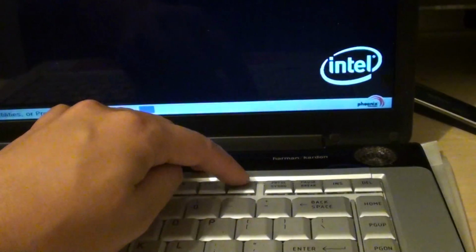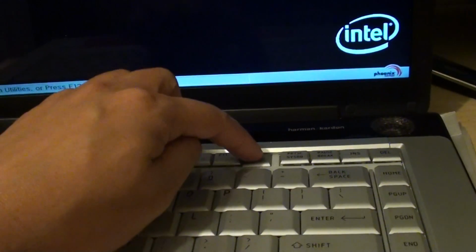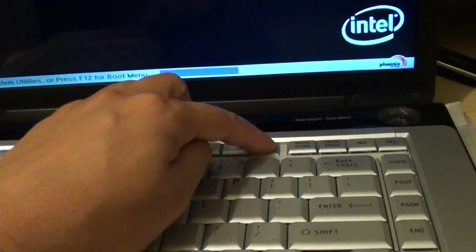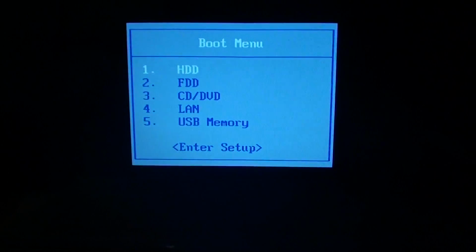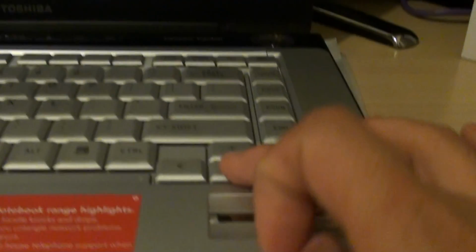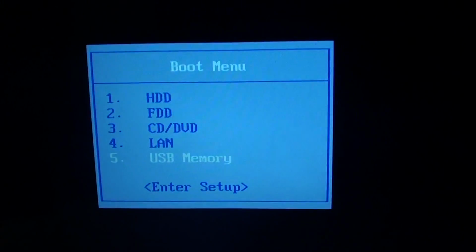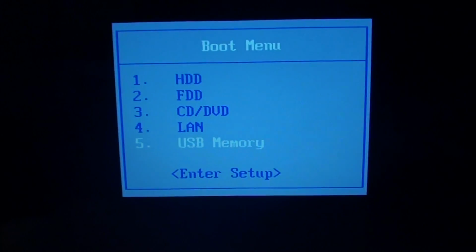Just wait for the screen to start and then press the F12 key immediately. And then the boot menu will appear, as you can see here. So now you can either press number 5 or use the navigation key to go down. So press this key, go down to USB and press Enter.